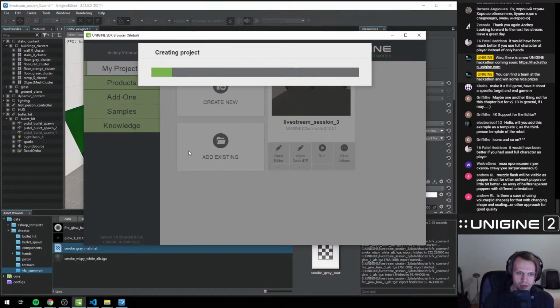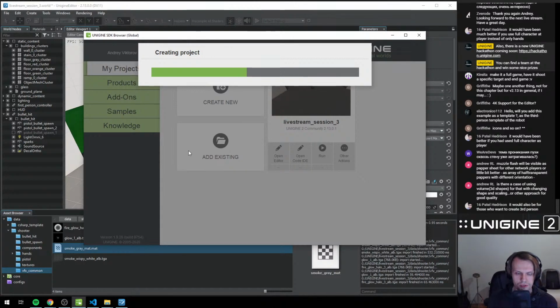Was there a topic about bullets piercing walls? No, not yet. Muzzle flash will be visible as a paper sheet for other network players, or a little bit better as an array of half transparent papers with different orientation. Is there a case of using volume 3D shapes for that, with changing shapes and scaling, or another approach for good quality? I think it's mostly an art-related question. The approach to this could be quite different depending on your art style.